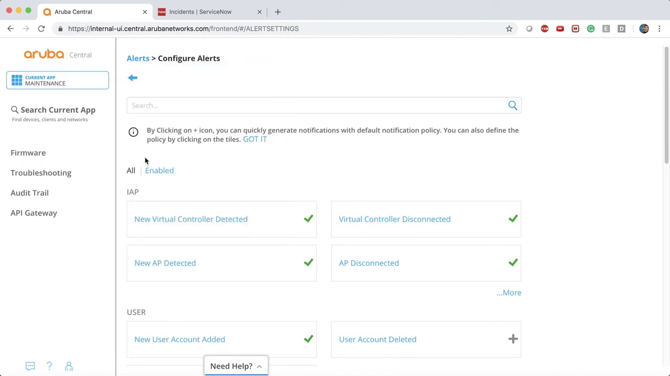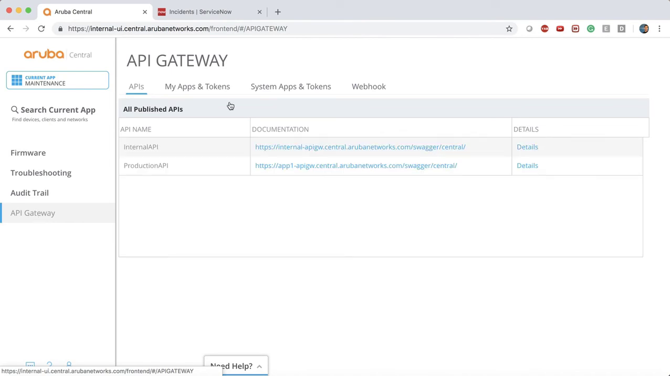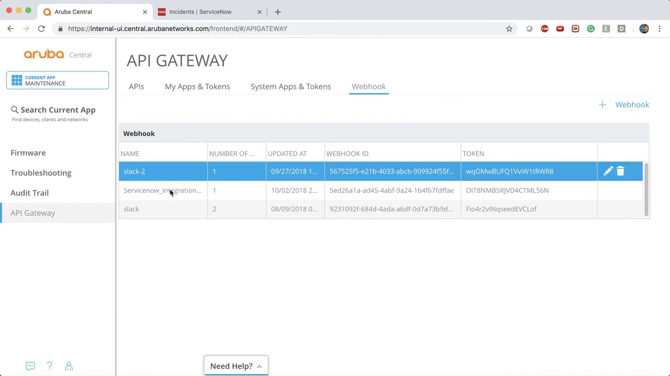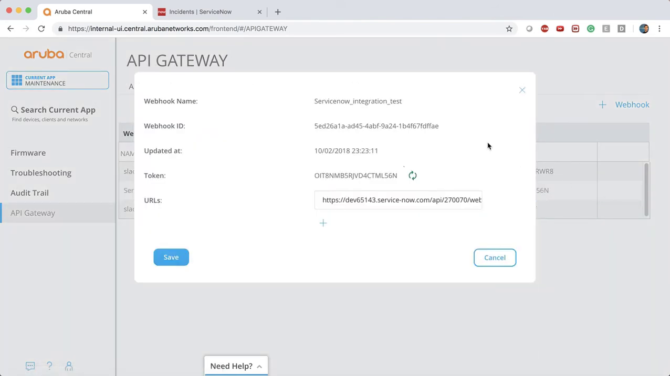Let's go to maintenance, where I will find the webhook that is created. Here, I see the ServiceNow integration webhook that we just saw. I'll click on edit to show you the configuration details. All you have to do is enter the name of the webhook, which I've done, and the URL, and everything else is auto-generated. Now, if you pay close attention to the URL, you will see that this is exactly what I showed you: dev65143 is the base, and this is the resource path. This is exactly what we saw on ServiceNow.